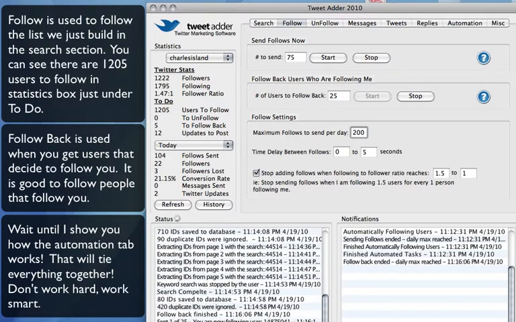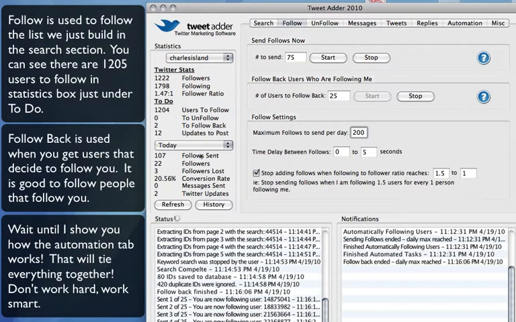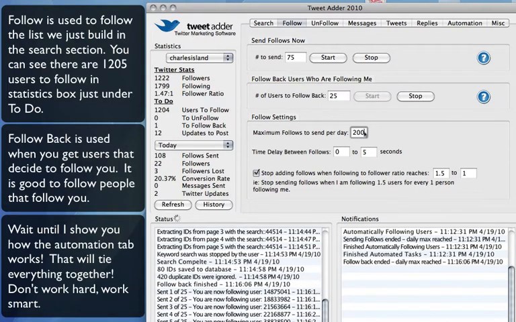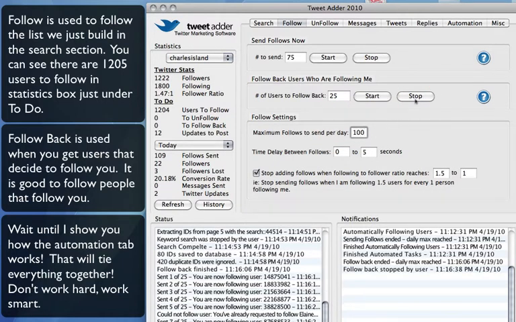As you can see, it's sending the follows right here, and you can see the numbers decreasing right here. 5, 4, 3, we'll be down to 1 here in a second. And there we go, 1. Good, very good. That last one's just taking a second. There we go. Got it. So I'm going to put this back to 100.